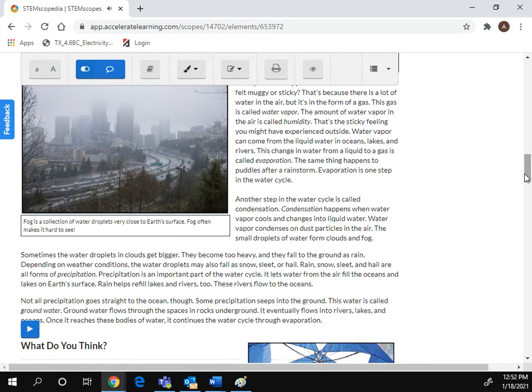Rain, snow, sleet, and hail are all forms of precipitation. Precipitation is an important part of the water cycle. It lets water from the air fill the oceans and lakes on Earth's surface. Rain helps refill lakes and rivers too. These rivers flow to the oceans.